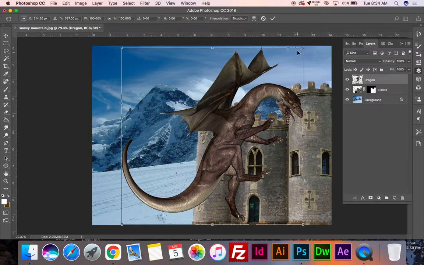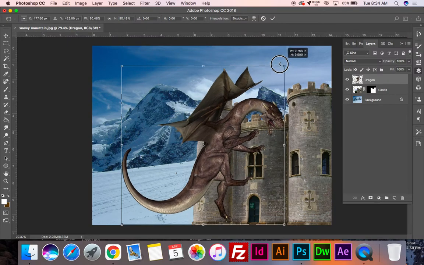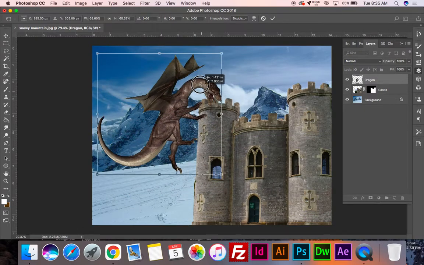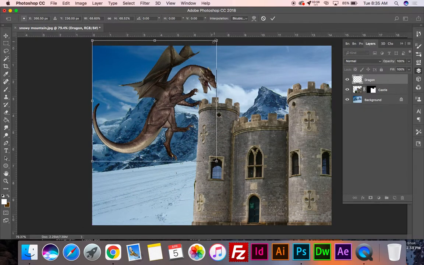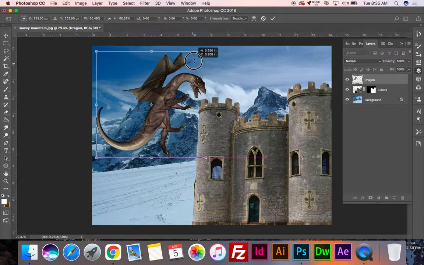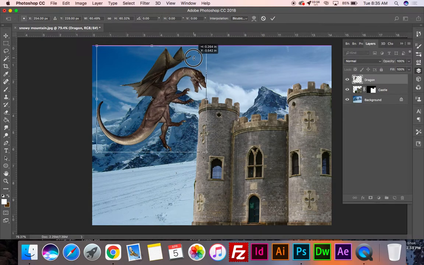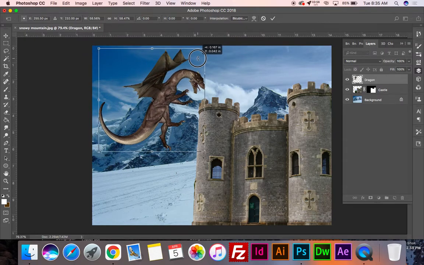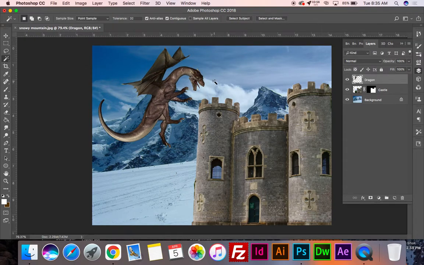Free Transform, and I'm going to make my dragon a bit smaller by holding down the Shift key and dragging the top right corner, so I can keep my dragon the same dimensions around. I don't want to change the size of it. All right, so I'm just going to make it a bit smaller because I want him to still fit on the screen, but I want him to be as big as he can. I'm going to place him on top of the castle, just about right here. And then hit enter.